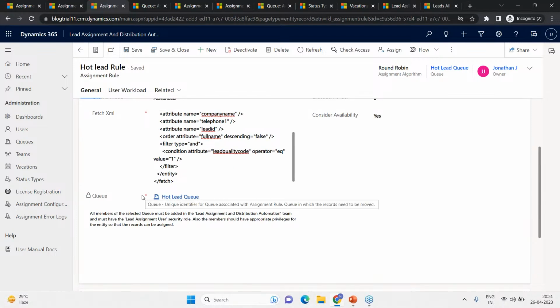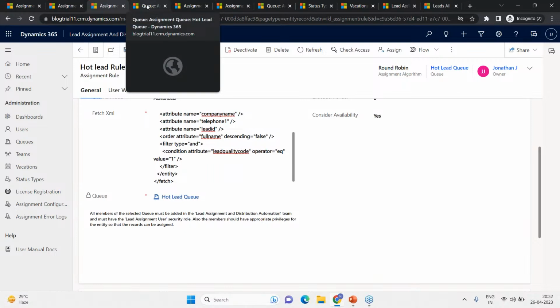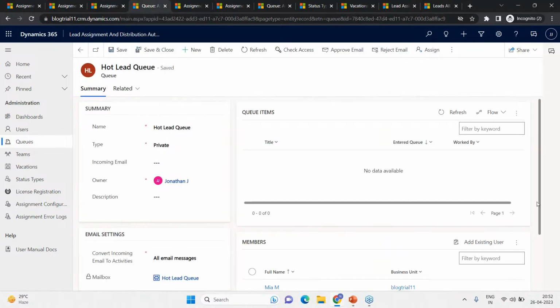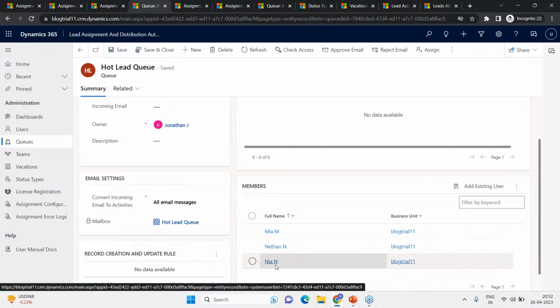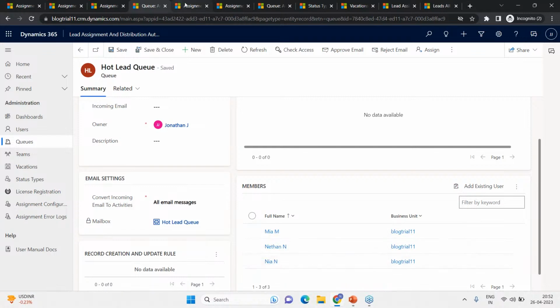Okay, so the next one is the queue. Queue is probably one of the most important aspects of this assignment rule. Let me just open up the queue for you. I think I have given you a glimpse of the hot lead queue when we were assigning the lead of Sheldon, and this is basically where we configure the members whom you intend to assign this particular record. So whether it's Mia, Nathan, and Nia in this case.